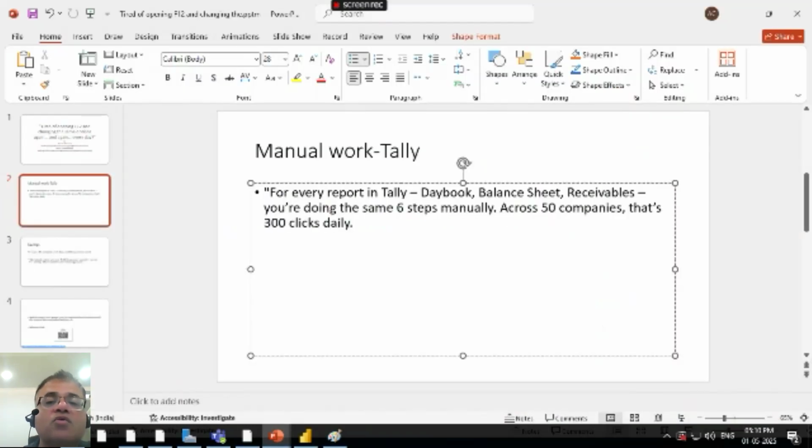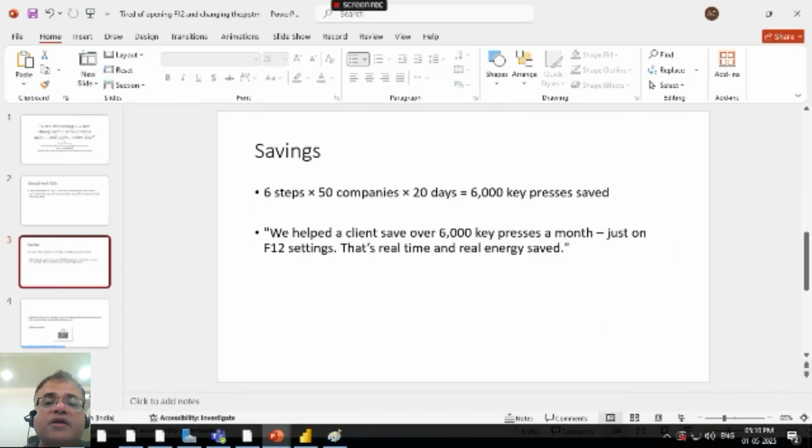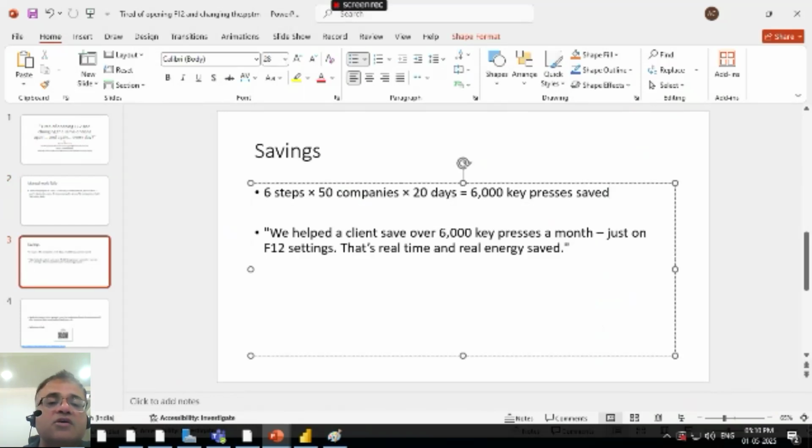And looking at the scope of the savings, there are 6 steps, 50 companies, 20 days, so 6,000 key presses are saved. So we have actually had the client save over 6,000 key presses a month just on the F12 settings.